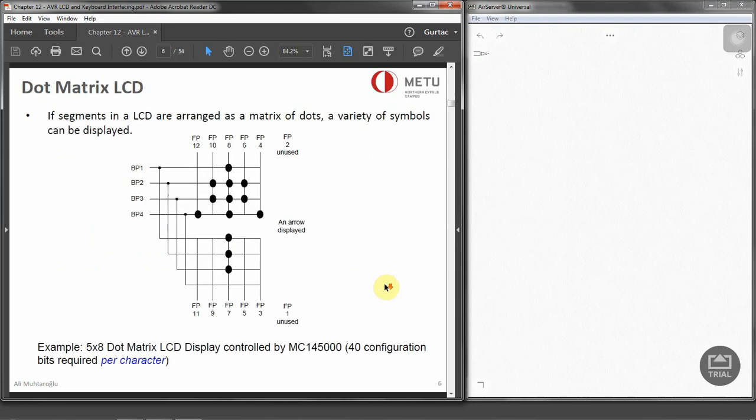LCDs generally have a matrix, with rows and columns, and when we place dots on those rows and columns, we can actually create a character. As you can see from the figure over here, we have an arrow. By placing these dots in different places on the matrix, we can create different types of characters.